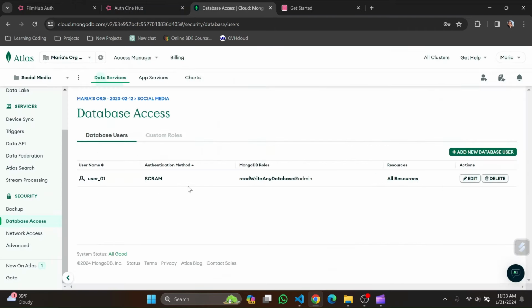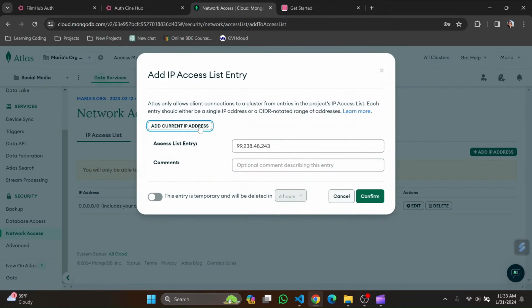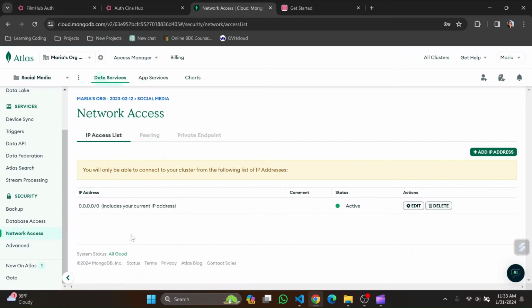I already created one user for myself. So in the Network Access, I recommend you add this IP address. This means this database can be accessed from everywhere. If you want to limit the network access, you can add the current IP address or any IP address you want, just put it in the list here. But to me, I recommend you use this IP address, so it will be accessed from everywhere.